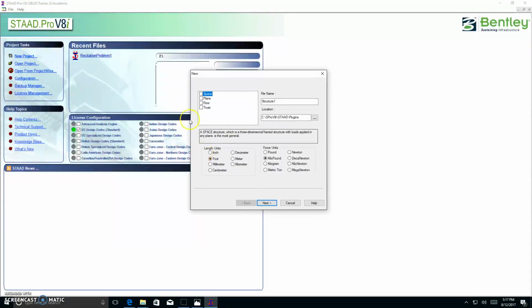Once you click on New Project, you're presented with a box like this. You have 4 choices to pick from. STAAD.Pro gives the convenience of giving you a brief description of what each of these options are. So, a space structure, which is a 3-dimensional frame structure with loads applied in any plane, is most general. For this class, all our problems are 2-dimensional, whether it's a continuous beam or a determinate truss. So, for that reason, we will click plane. And as you can see here, a plane structure is bound by global XY coordinate system with loads in the same plane.